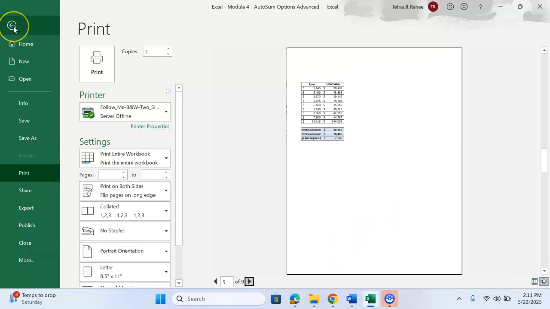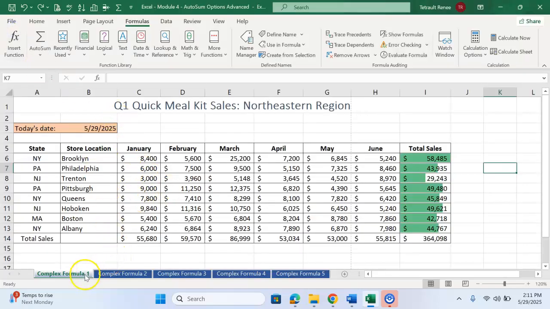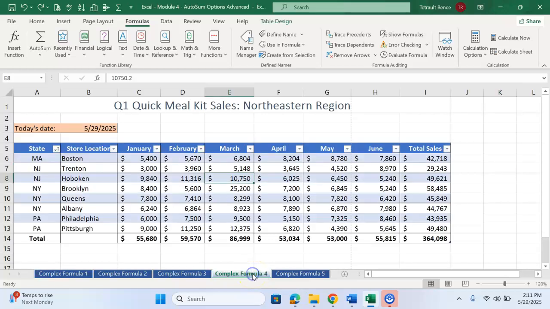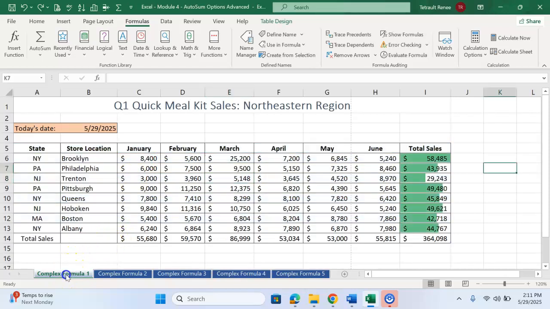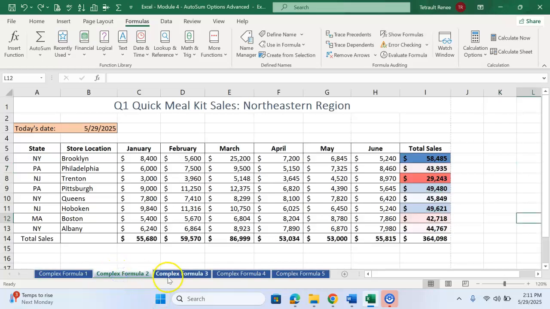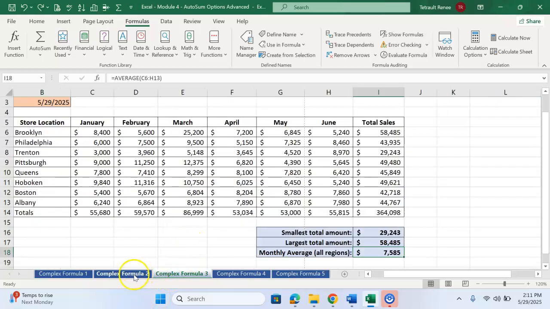So what you need to do, the best thing to do, is go back to your workbook. You're in the very first one, complex formula 1. And I'm going to hold shift. But before I do that, I just remembered something I need to do. Go back to complex formula 4. And what we need to do is some conditional formatting. Remember we did conditional formatting for complex formula 1, 2. I didn't do it for 3, so I'm going to do that in one moment.